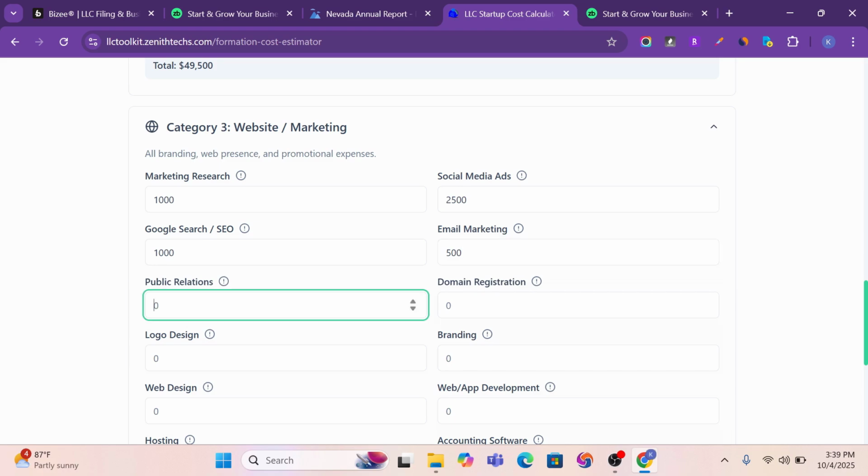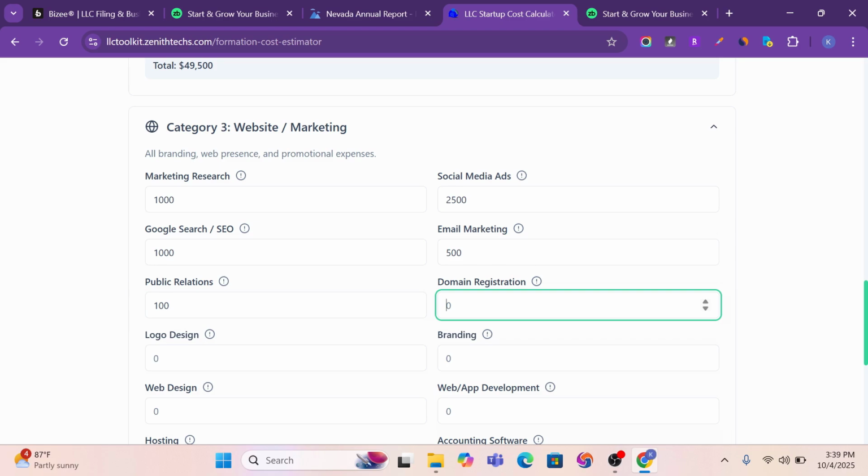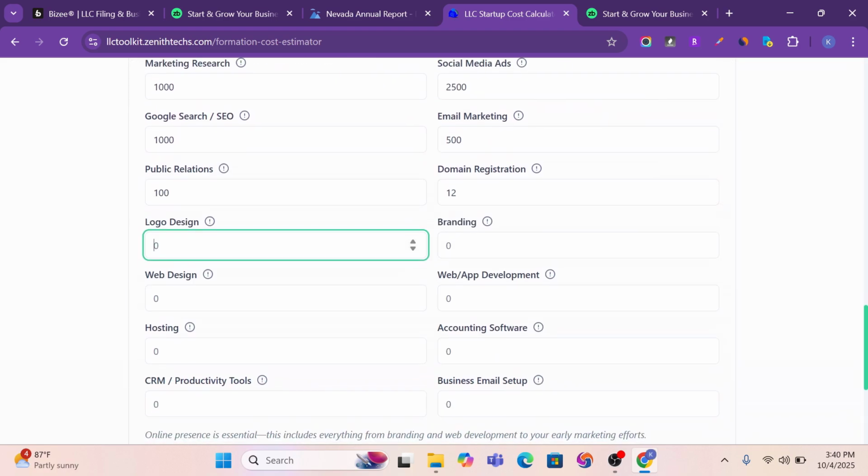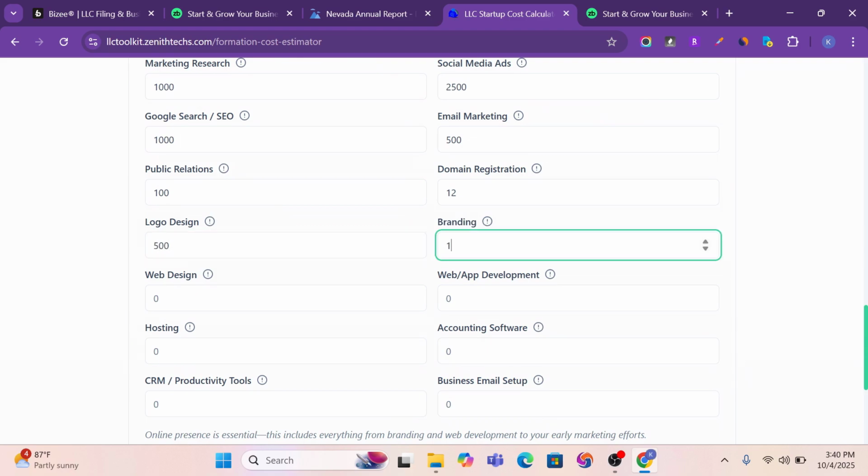Then public relations. Let's say we are doing just $100. Then domain name registration. Mostly domain registration is around $12 to $20, depending on the domain registrar you are using. For the logo, let's say we spend $500 for the logo. Then the branding, let's say we spent $1,200 for branding.